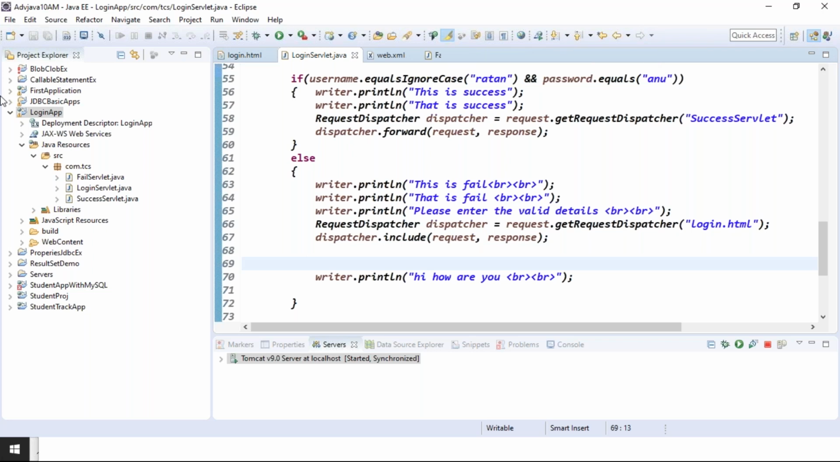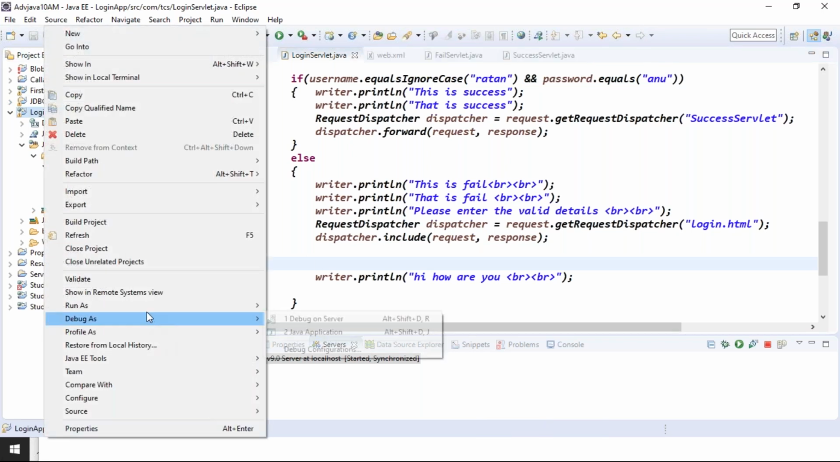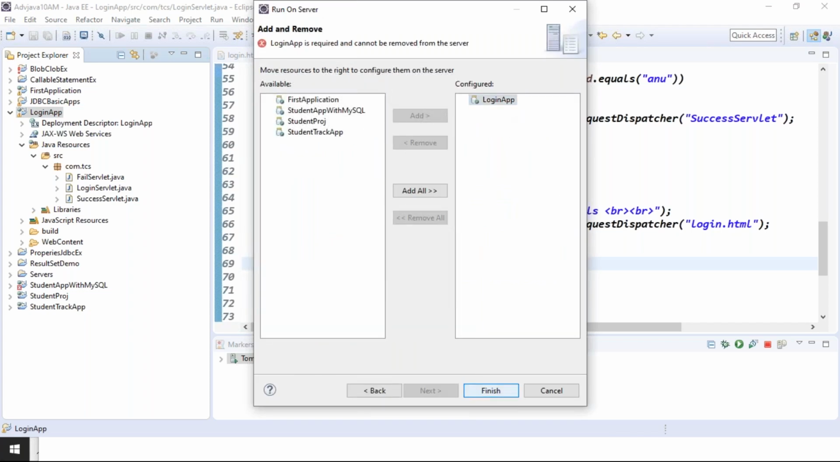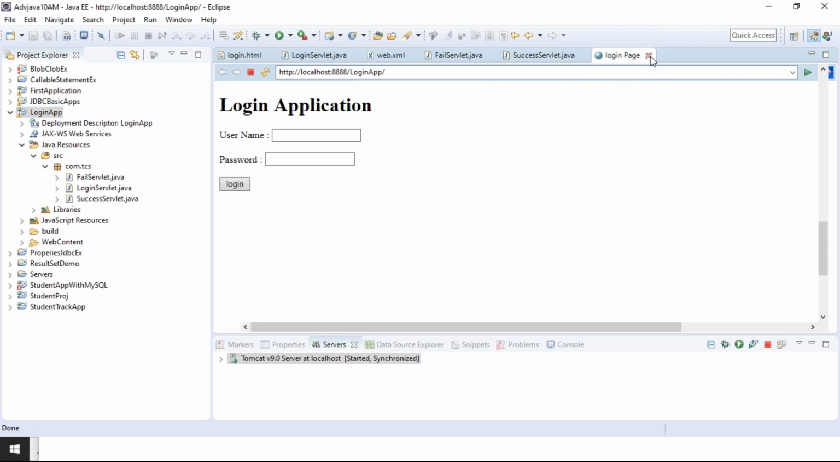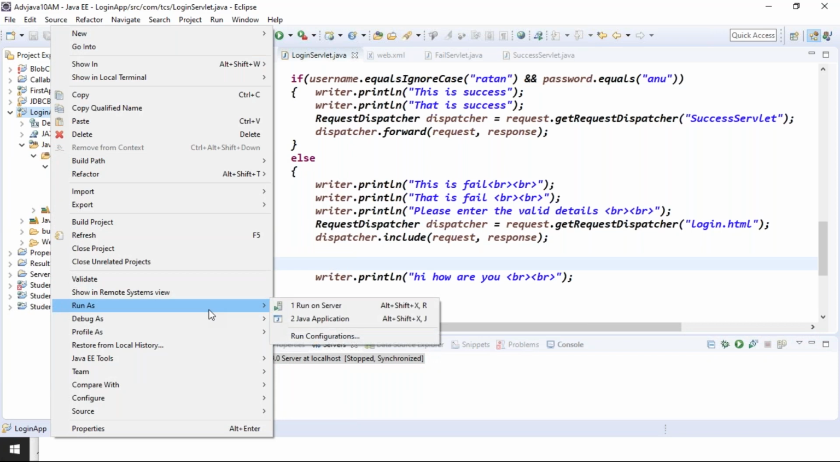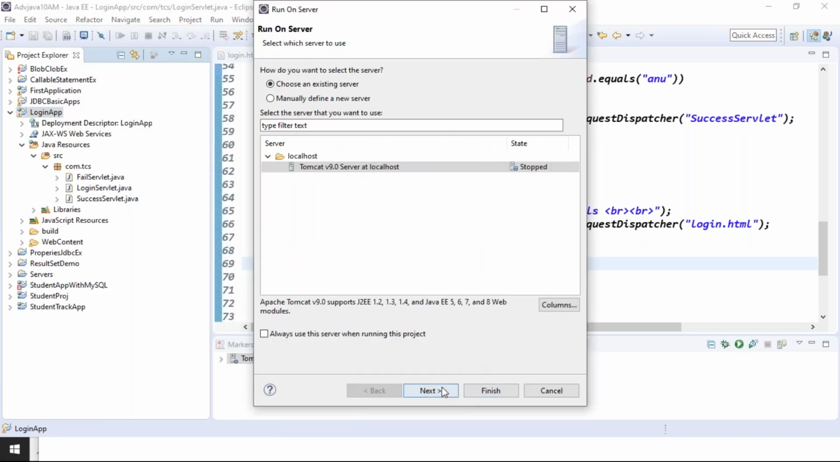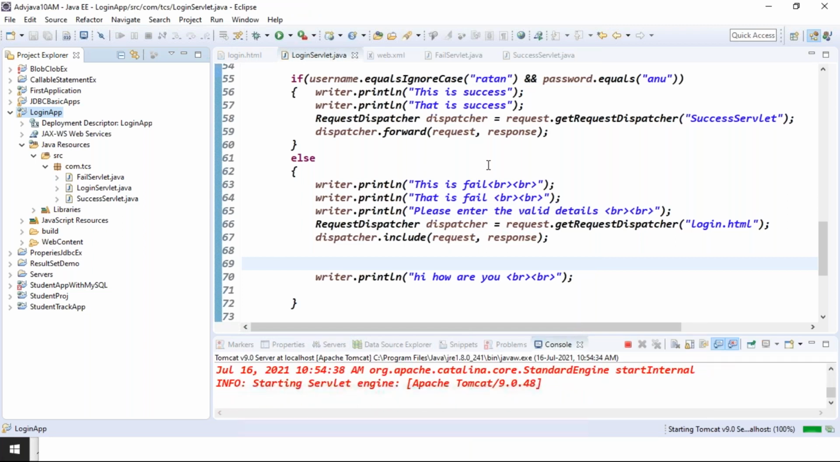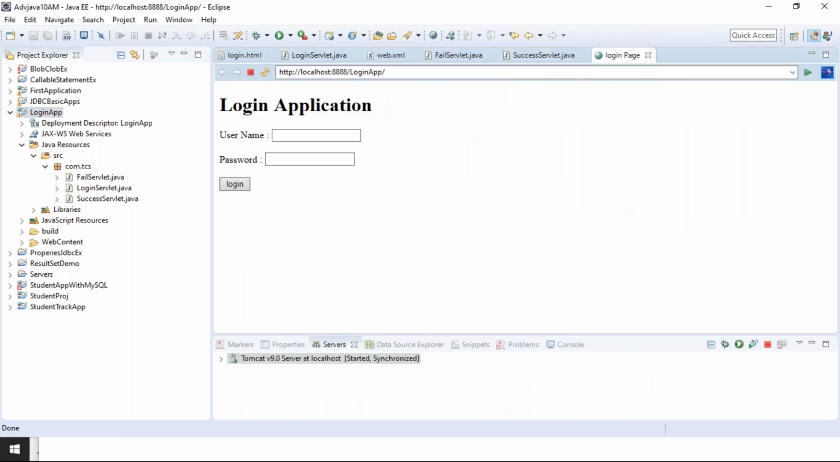Fine, you try. Right click on the project, run as, run on server, click on next, click on finish. No man, please stop the server first. Let me run as, run on server. Click on next, click on finish. Now in the include mechanism, everything is included here. Target resource is included, present resource is included. The complete data goes to the browser window, right?